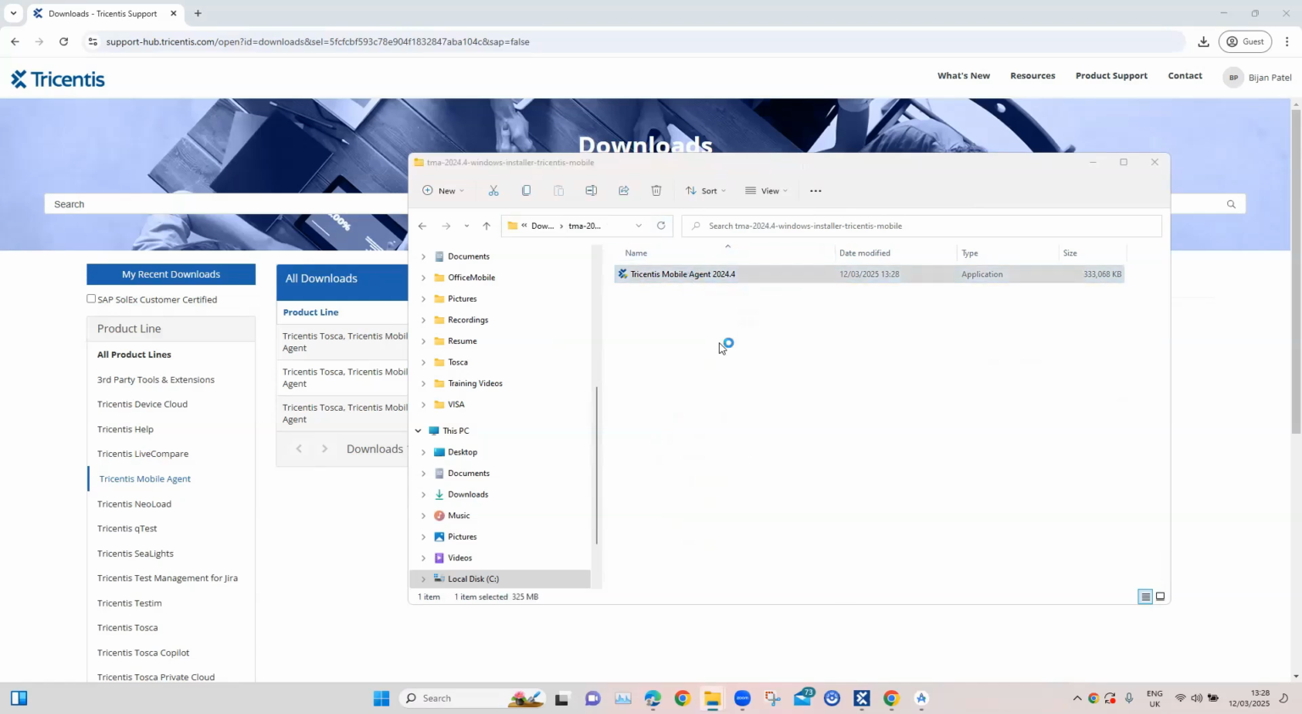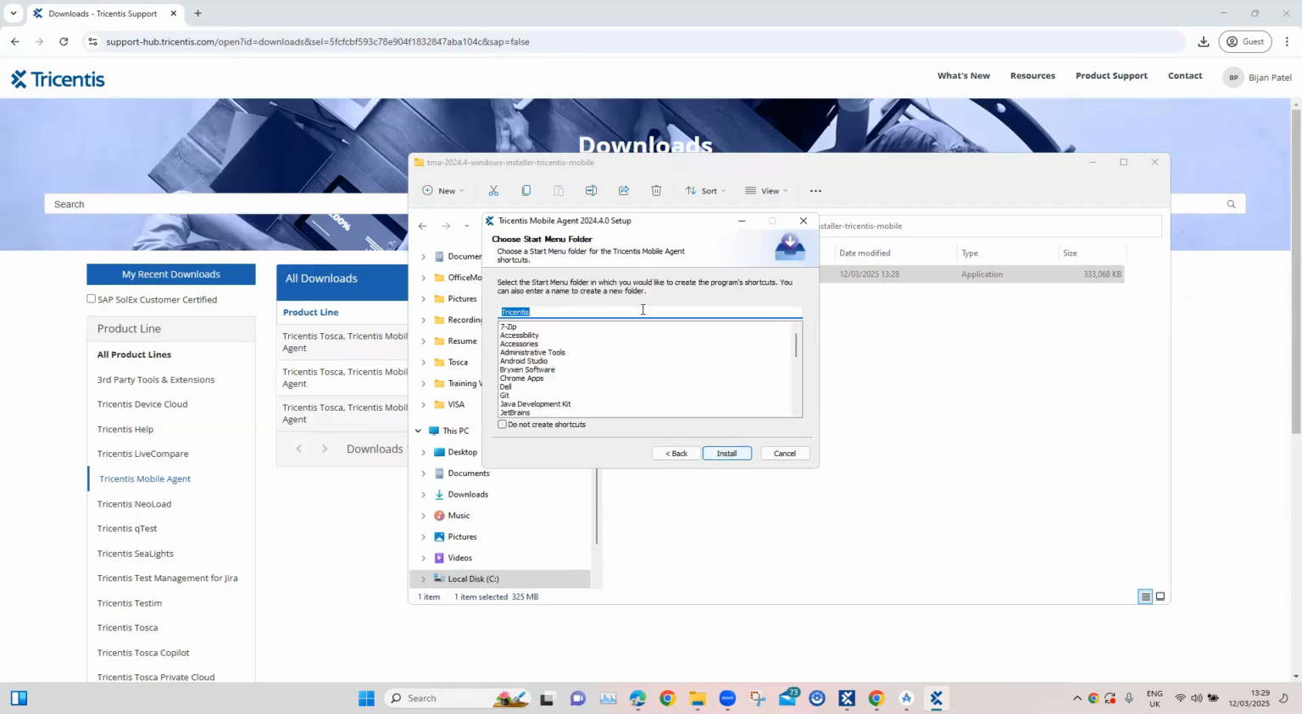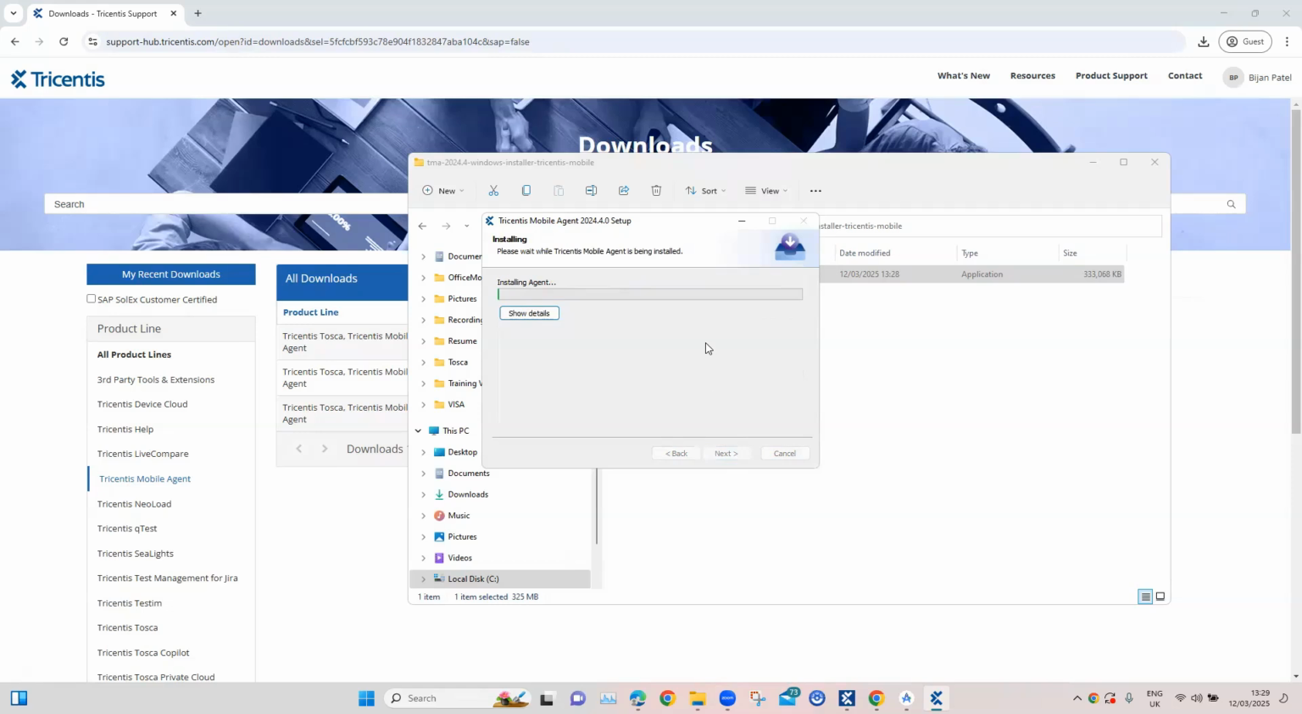We can just follow the instructions by clicking on this setup and going through them to complete this installation. It is pretty straightforward and simple. Let's go through this setup, and we need to agree to some license terms and agreement, and then it will install this agent on the system. So we'll complete the installation for this agent setup.